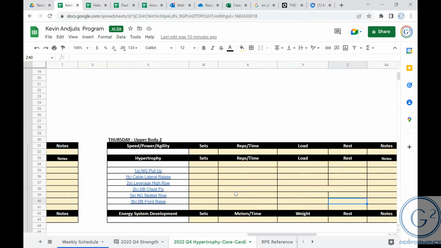Day 3 would be upper body 2 on Thursday, and that's right after you hit your bench press, the day that you do the heavier bench press. So for that one, I have you starting out with neutral grip pull-ups, again, more so for your scapular extension, protraction, and retraction. Supersetting that with some cable lateral raises, again, hitting up those deltoids and that upper pec.